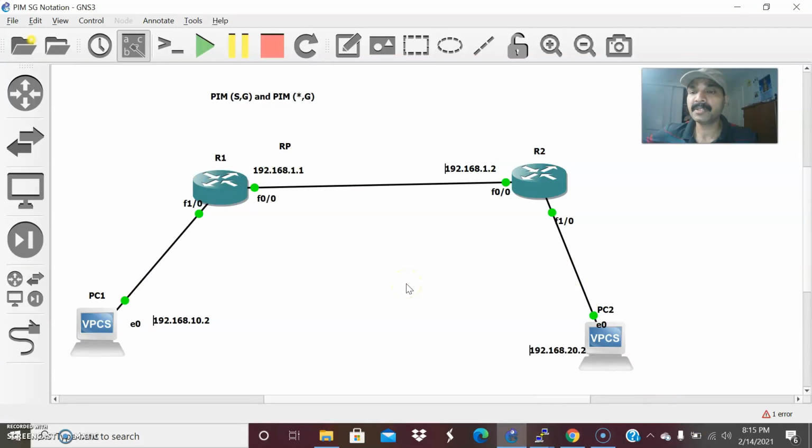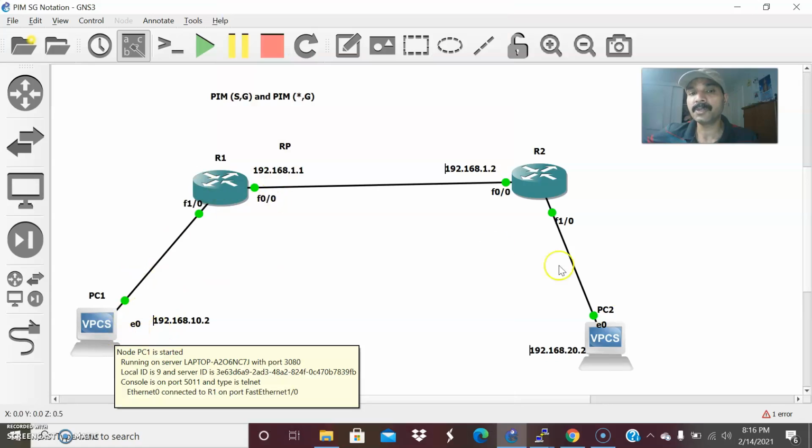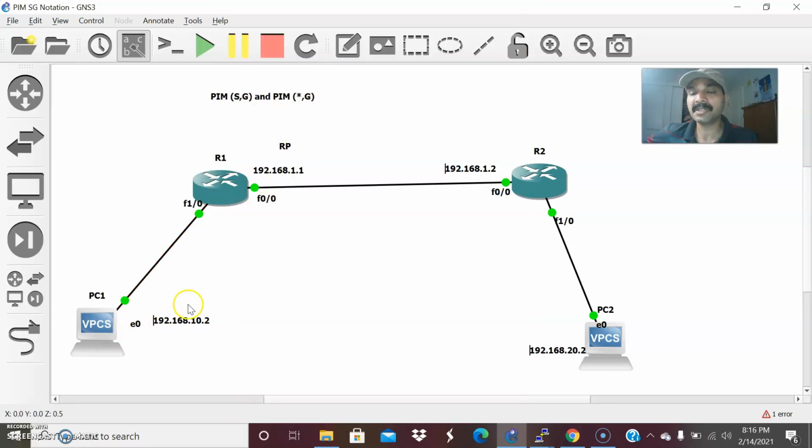These are the key points you have to keep in mind about PIM S comma G and PIM star comma G. S comma G is from a specific source sending to the multicast address, which is used in the PIM dense mode scenario. Star comma G is a shared tree, which is used in the sparse mode scenario. Star is for any source sending to the multicast address via the rendezvous point. First the source will register with the RP, and the RP will expect the join message from the receiver. Once the receiver sends a join message towards the RP, the traffic will flow from the source to the receiver via this RP. That is the logic.